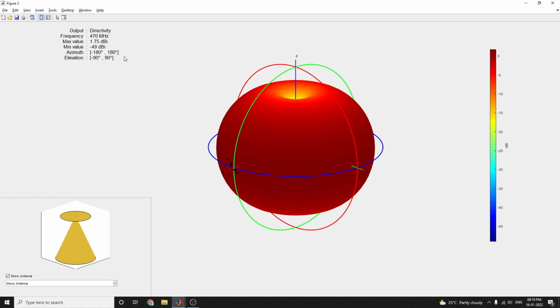What is dBi? It is the forward gain of the antenna measured in decibels. The dBi value reflects the antenna's directional or beam width characteristics. Due to its omnidirectional characteristic, the Discone antenna is used in VHF and TV broadcasting systems. This radiation pattern plotted at 470 megahertz is an omnidirectional pattern. The gain ranges from 1.75 dBi to 2.3 dBi in the azimuth angle, and the elevation pattern is also there.